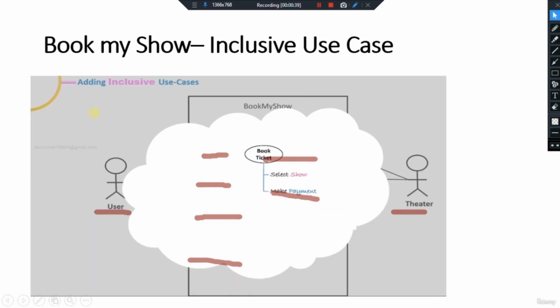Now we have to find out the inclusive use cases. I told you, inclusive use cases are nothing but hidden actions that are performed inside a bigger action. If I take one example over here, I am doing booking ticket, and booking ticket has two actions inside it. One is selecting the show, and then you have to make a payment. So here, select show and make payment are inclusive actions. If any user is booking a ticket, it means that he must have selected the show and made the payment. Only then can the ticket be booked.